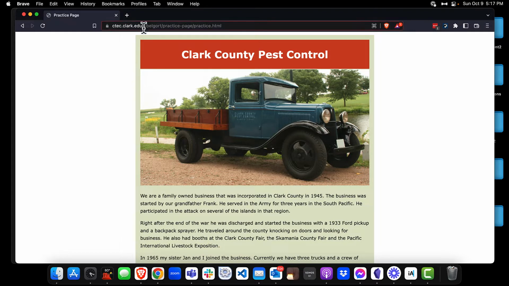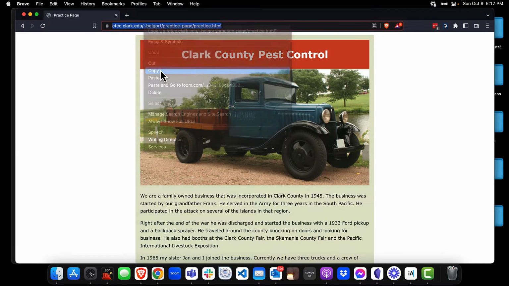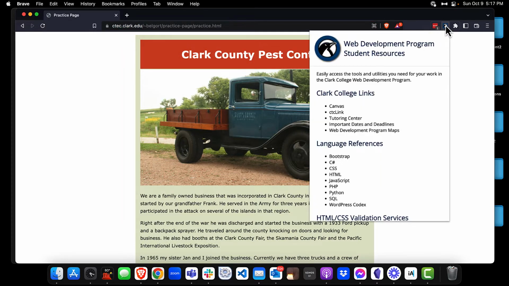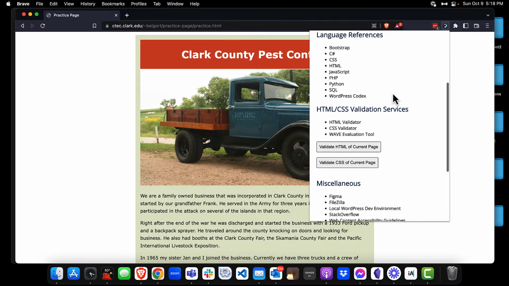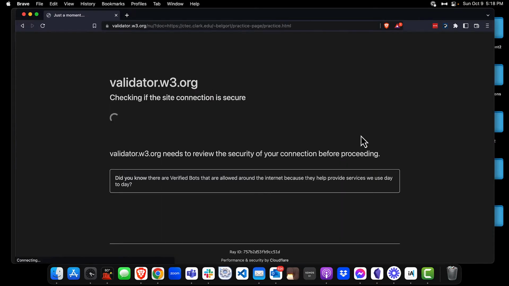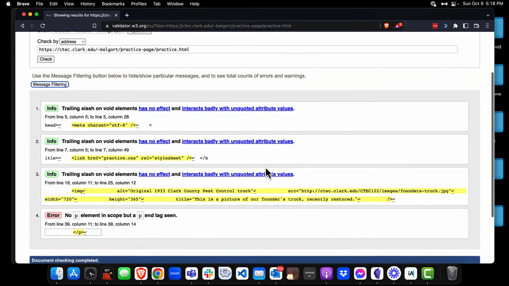So I'm on the practice page here, right? And I'm going to copy the URL to my clipboard. I'm then going to go to the extension right here, and I'm going to click on Validate HTML of Current Page, this button right here. And when you do that, it's going to automatically reroute and it's going to validate your page.